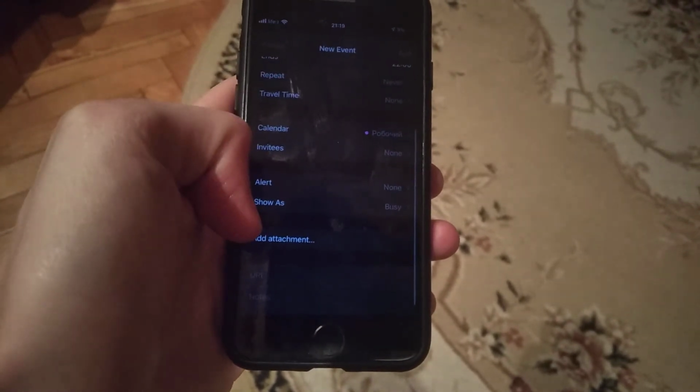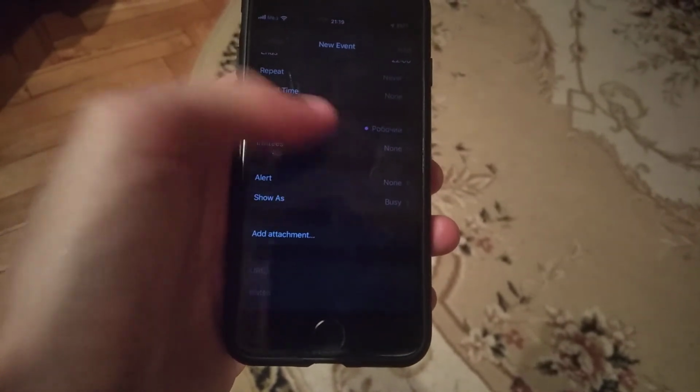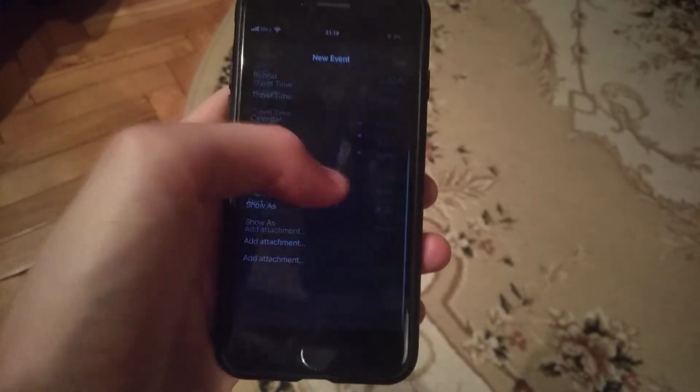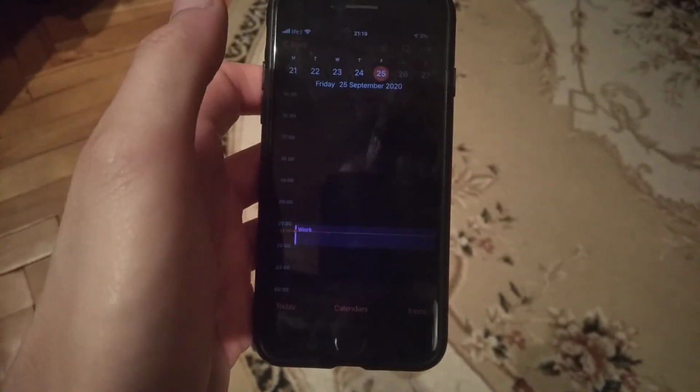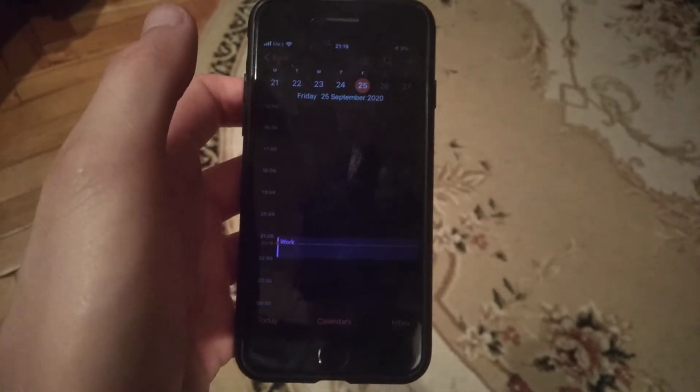And also you can add attachments here, for example some of your attachments, and just click Add. After it is successfully added, here you can see our event. So this is the way how you can do it.